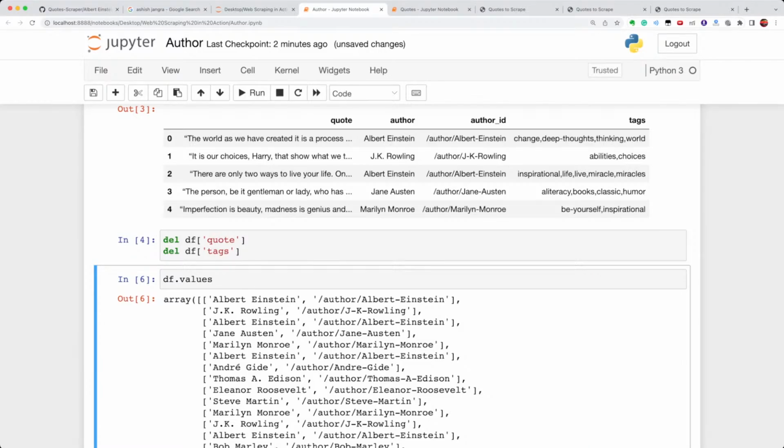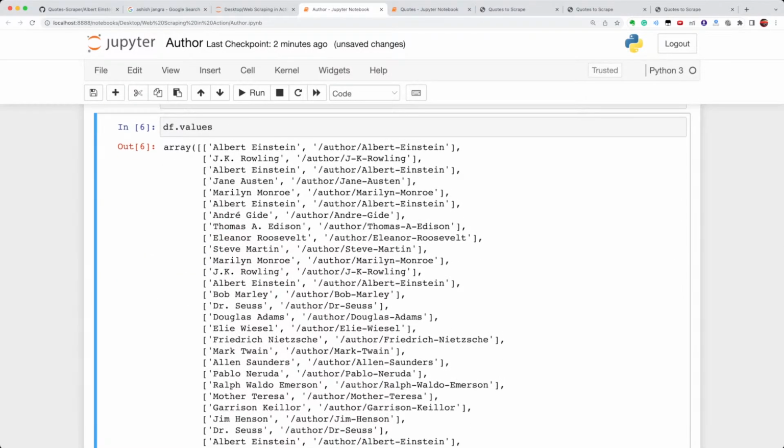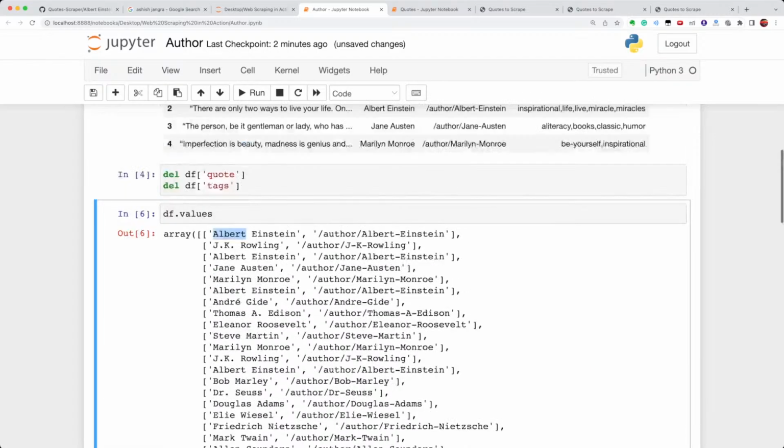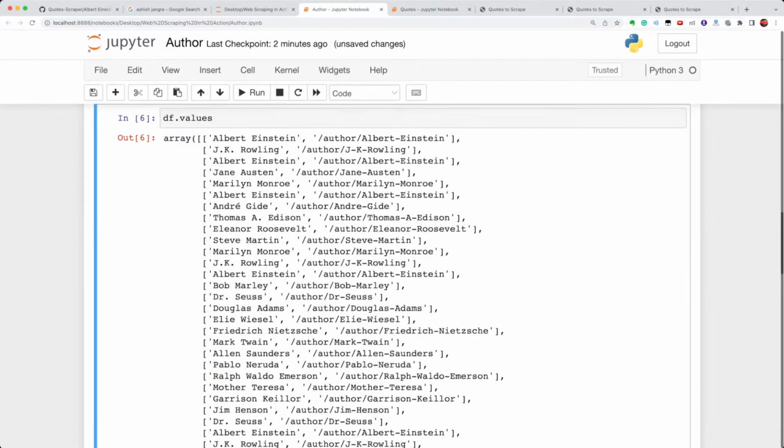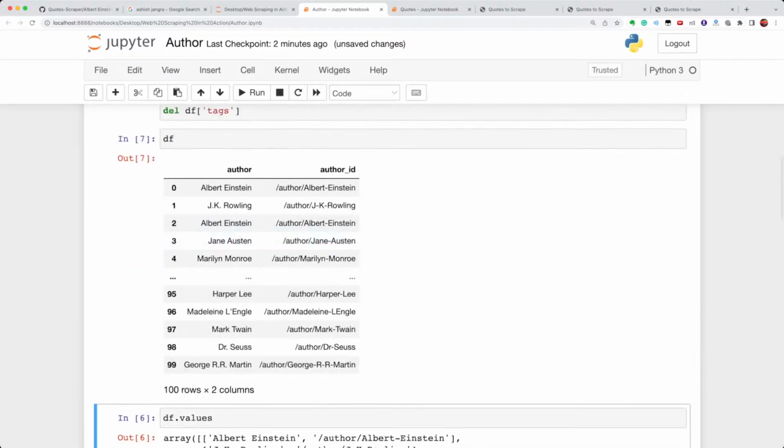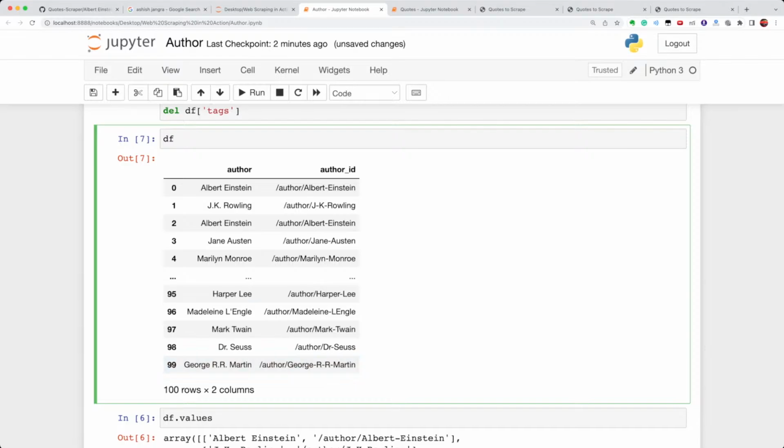Now one more thing I need to do. Can anyone tell me what is that thing that I want to do? The thing is, there might be a couple of authors who have written more than one quote, right? Like Albert Einstein wrote this quote and this quote as well. I will go to the page and extract the data once only. So to do that, what I will do, I'll take the data frame and I will remove the duplicates. Earlier I'm having 100 rows.